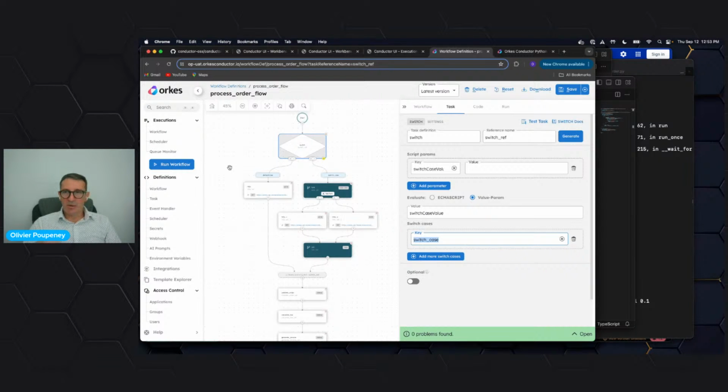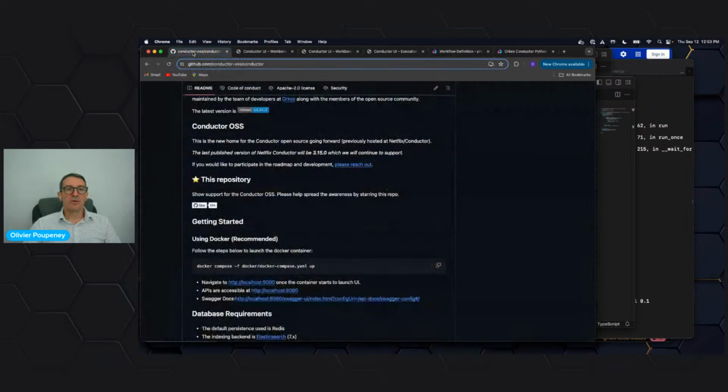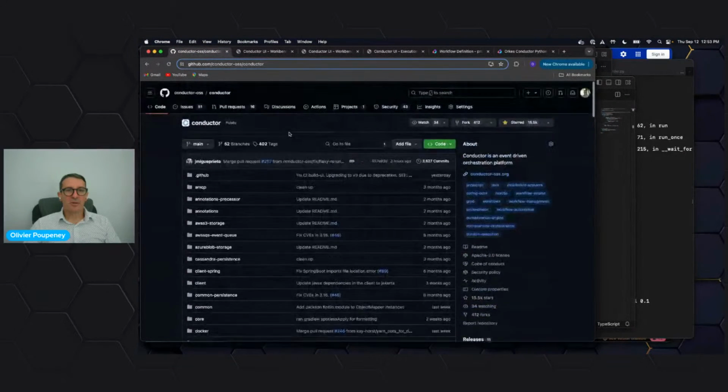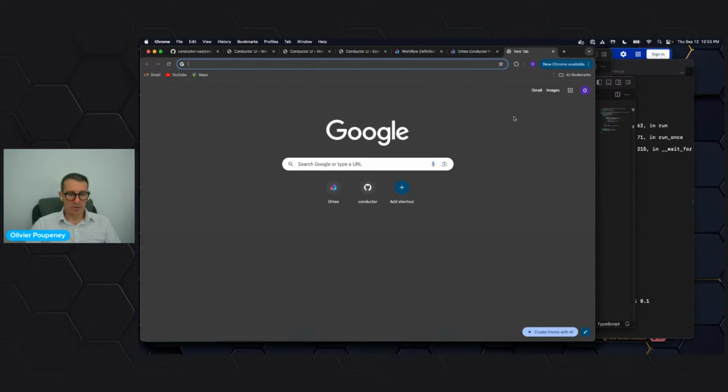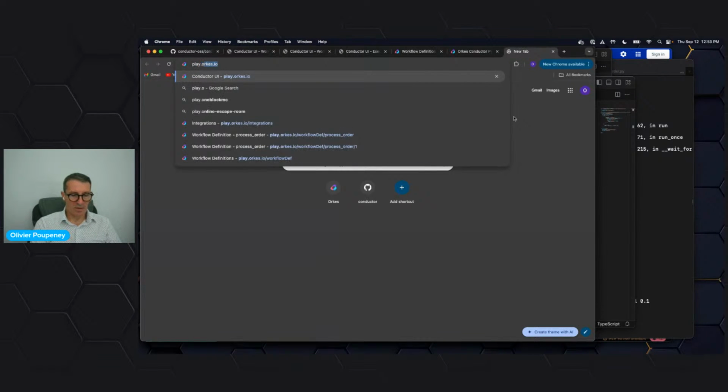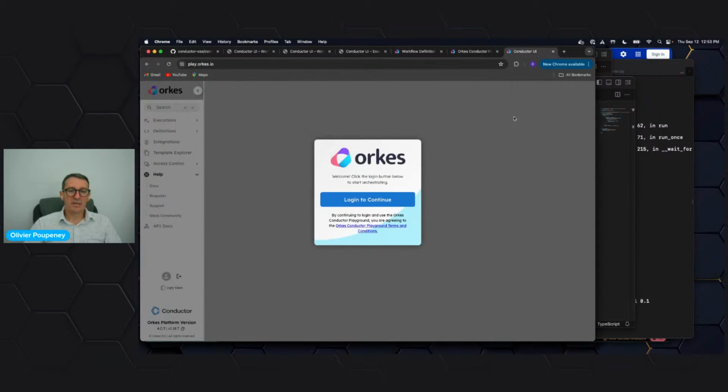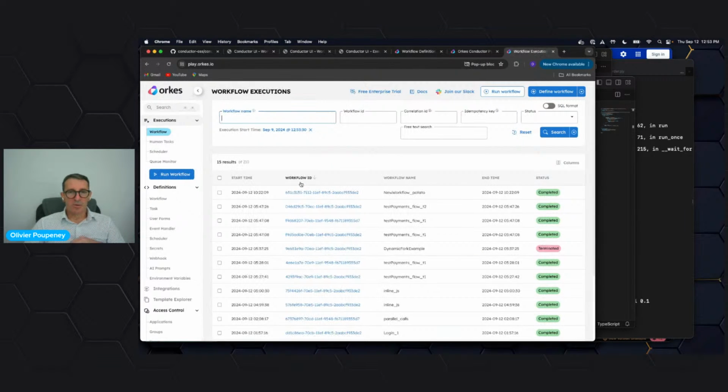That's pretty much what I wanted to share with you today. Again, if you want to jumpstart, you go to the Conductor OSS GitHub repo. Another way to bootstrap your trial is to go to play.orchest.io. If you have a credential, which is my case, you're going to have access to a cloud version that is a playground for developers.